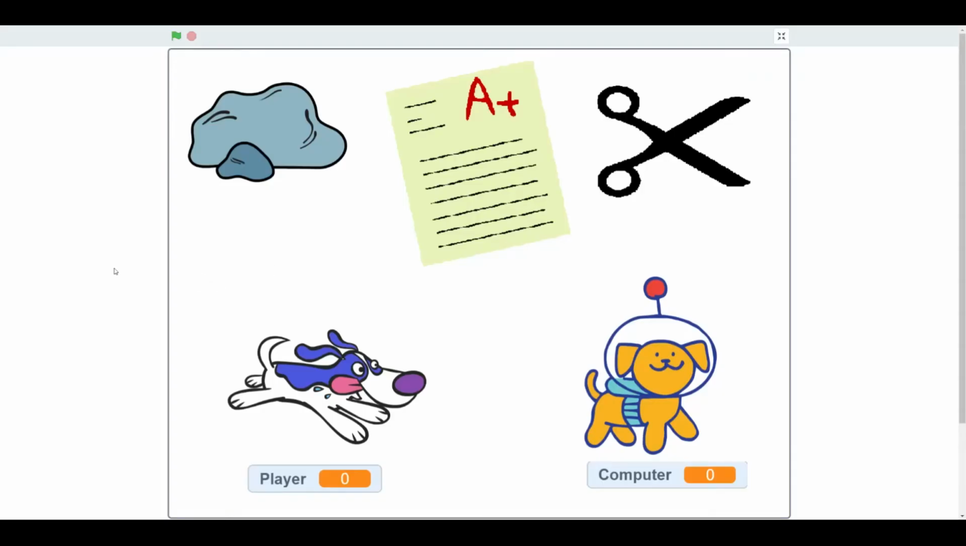Well, my game right here is pretty simple. What I have here is two characters, two cute little puppies. Player, which is me, and the computer, which is going to be the pooter. Up here, I have rock, paper, and A+ paper as always, and scissors. My simple game simply goes when I click on an object, my sprite will turn into whatever I clicked, and the computer will pick randomly between these three.